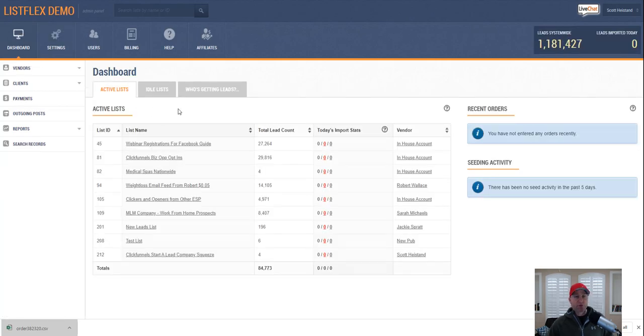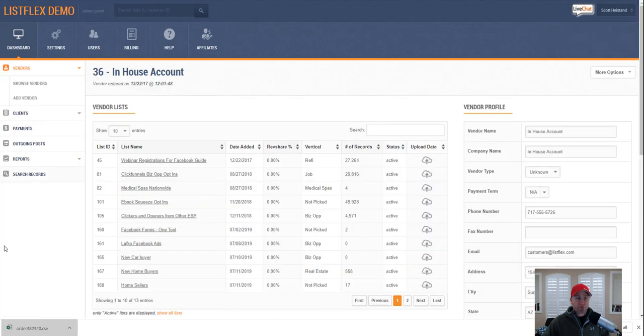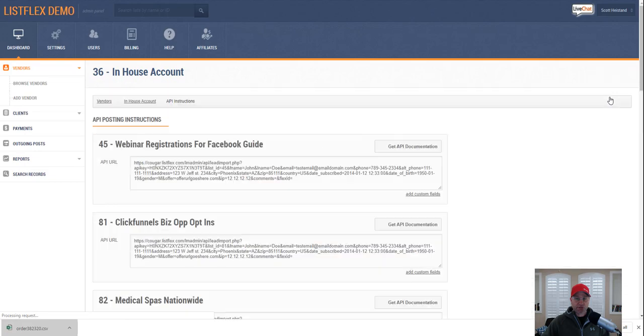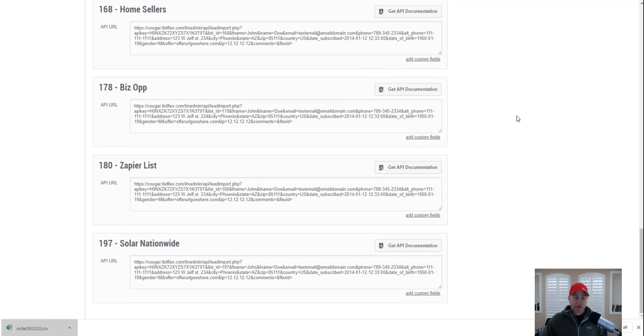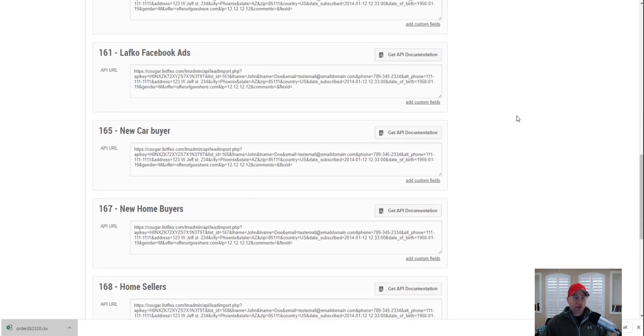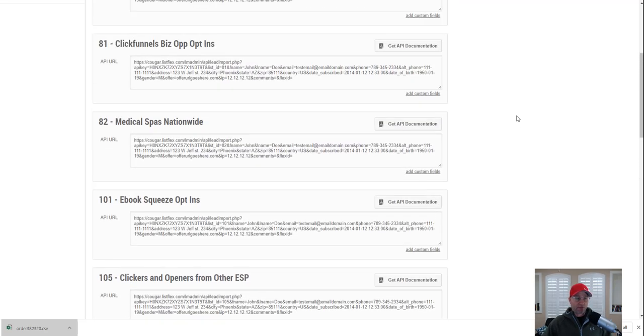If this was a case where you were giving your tech guy the API instructions for the list, or maybe there's a company that's actually generating the leads and they're going to API the leads to you, you would go back to the vendor's name. Here's all the lists. Up here under more options are the API instructions. And the way the custom fields work inside of the API instructions is, let me go find the list that we were working on, medical spas.